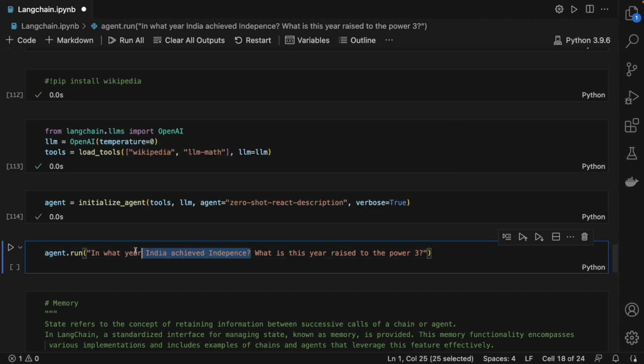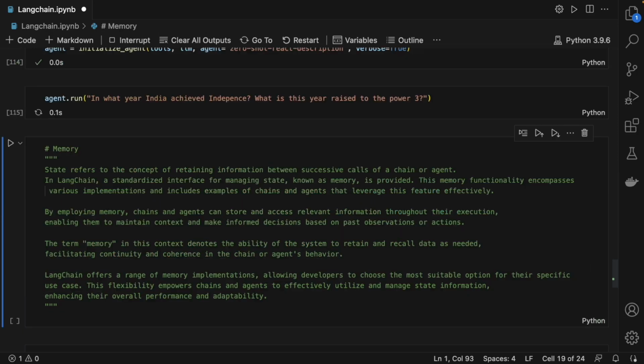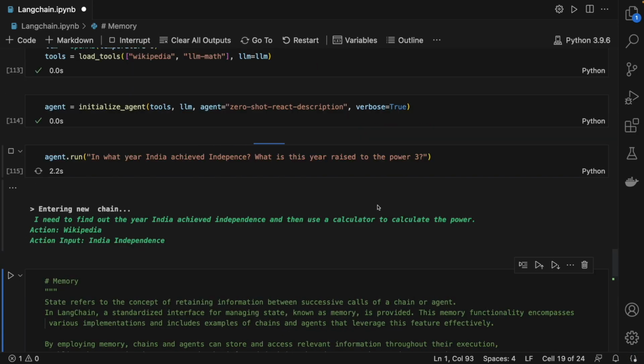So obviously this question, it can find it in the tool called Wikipedia. So it will go and search in Wikipedia in which year India achieved independence and what is the year raised to the power 3. So let's say that year is 1947. Okay. Now we need to raise it to the power 3. So let's see what output it gives.